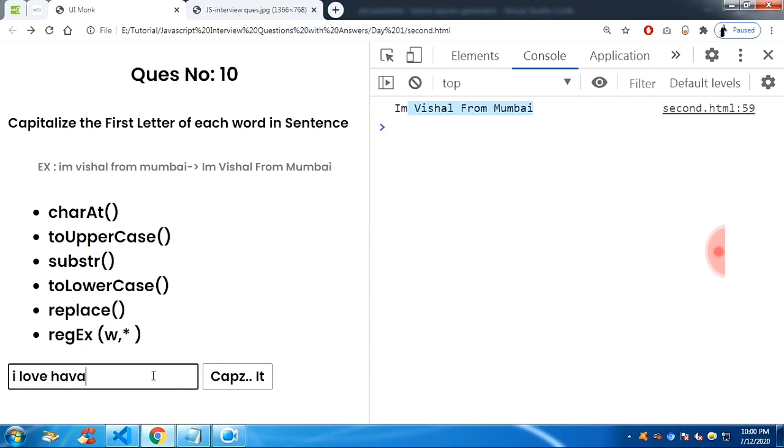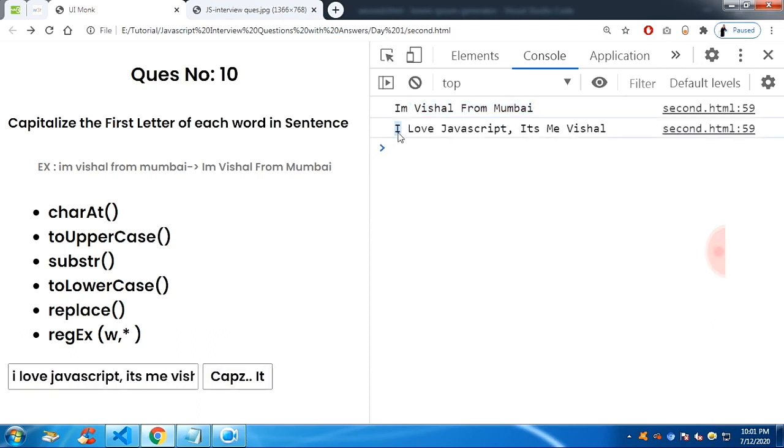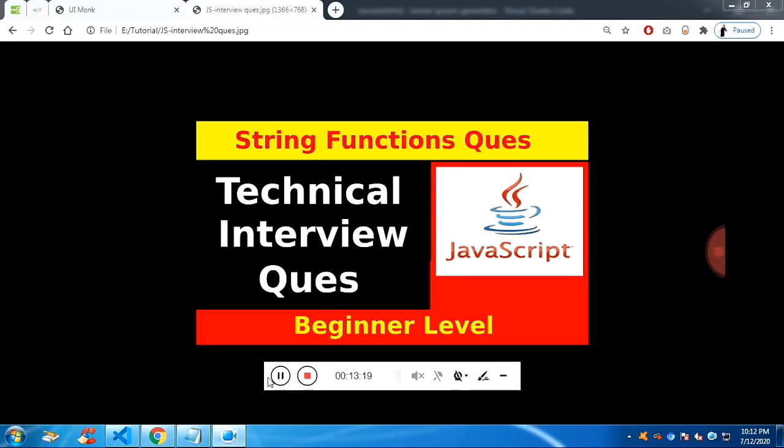Let me type another text and let's check whether it is working or not. The goal of this video is to make every word capital in a single sentence. I is converted, J is converted, I, M, E. Let's get into another tutorial.